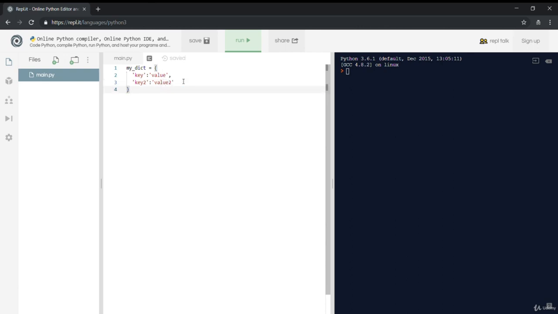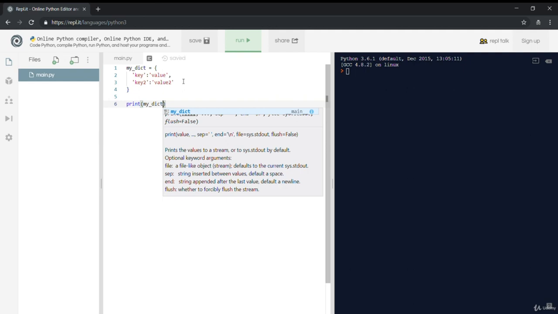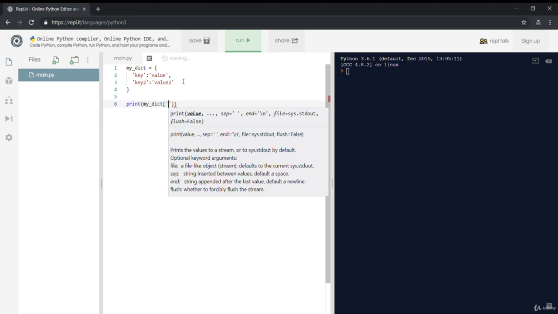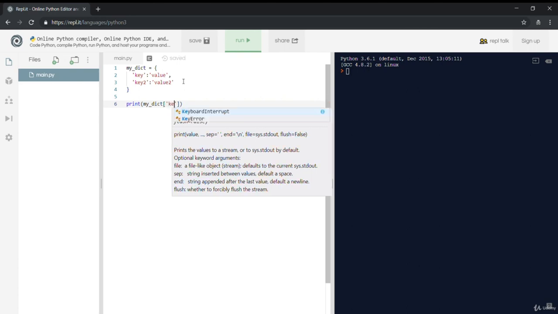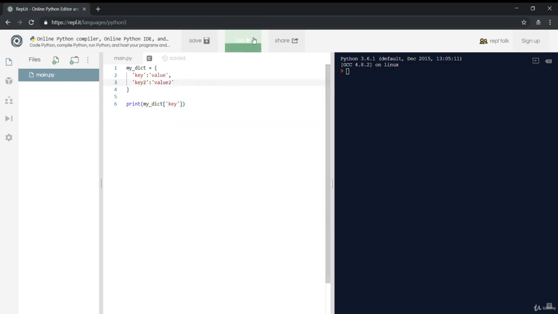Okay, so let's see how we would refer to these. You're going to print out myDict. Just like you would when referencing a value in a list, you use those braces and you put the name of the key. So if we run this, we will get value, okay? And that's because in myDict, the key called key is going to be value. If we were to print myDict with the key 2 and run it, it would be value 2.